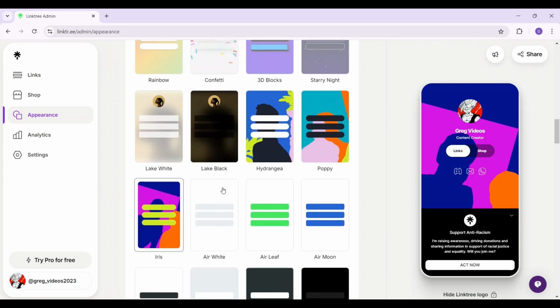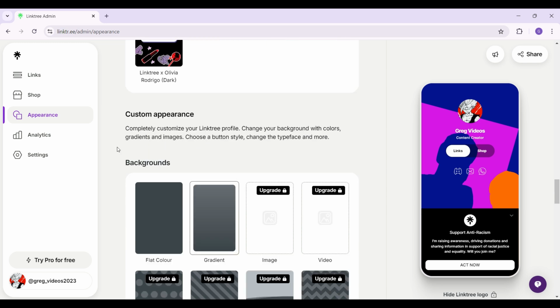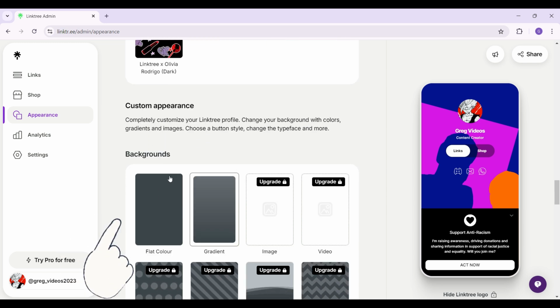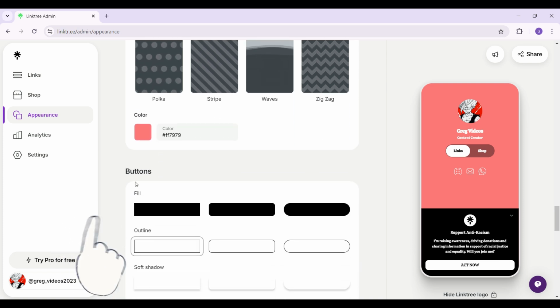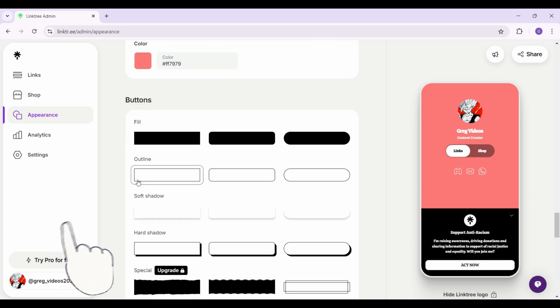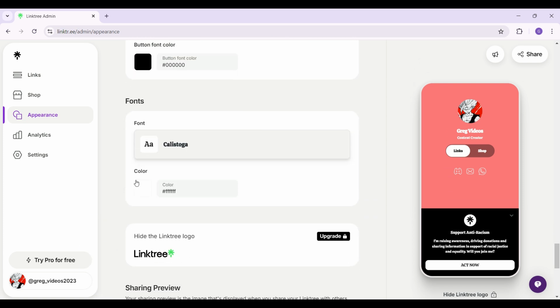In case you want to create your own theme, simply scroll down to the very bottom, and from here you can choose the custom appearance like backgrounds. You can scroll down, select its color. You can also select the pattern's color as well. As you can see, there are lots of options. You can simply experiment around with it.